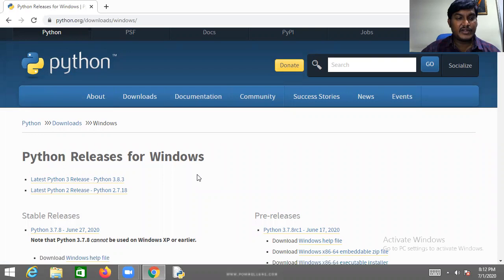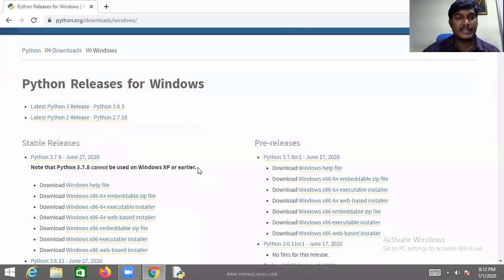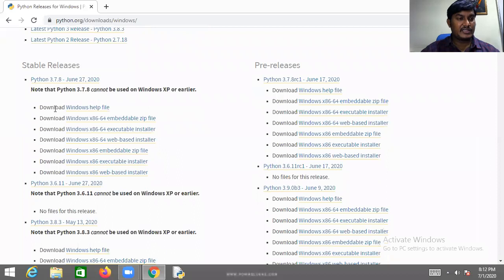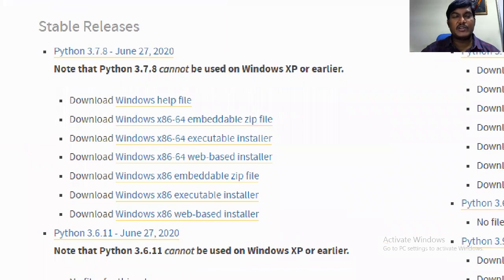When you click on Windows, a lot of releases will be there. The latest release is Python 3.8.3. You will get all the stable releases here. I am requesting all the participants: it is always recommended to install the stable versions of software. The stable version is Python 3.7.8, released June 27th, 2020.